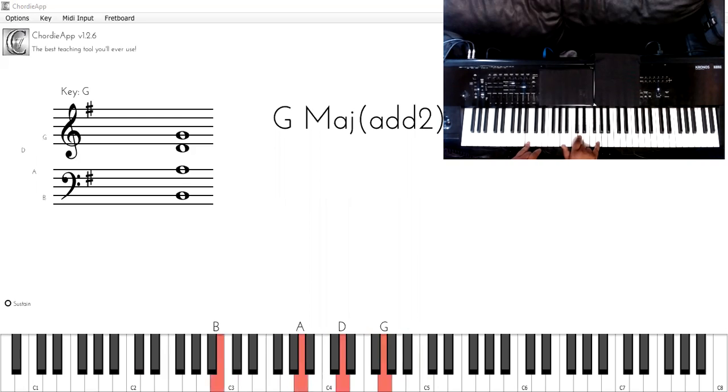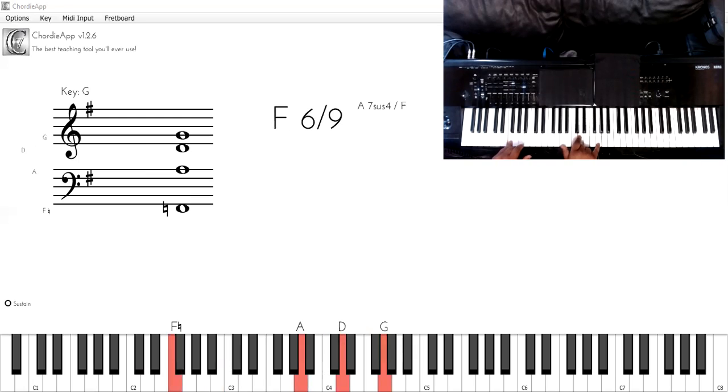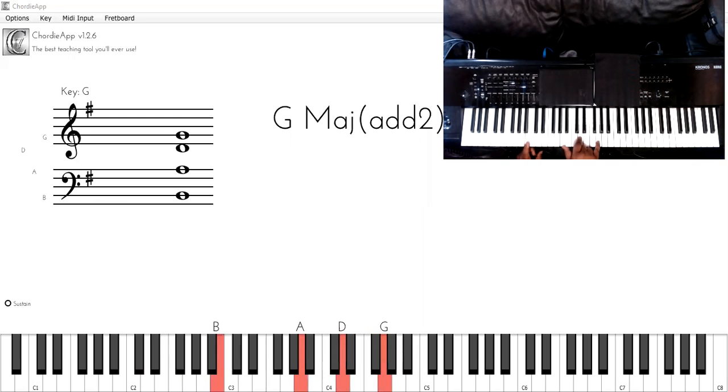So they go from this B in the bass, you got A, D, and G in the right, and you just hit that one time, and then we're going to do an F in the bass and you literally play the same chord. So watch this. You got the A, D, G with the B in the bass, and then you go to the F bass, F6/9 chord, A, D, G.